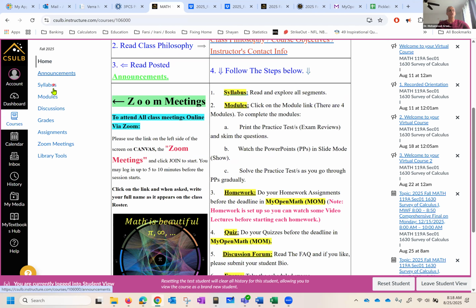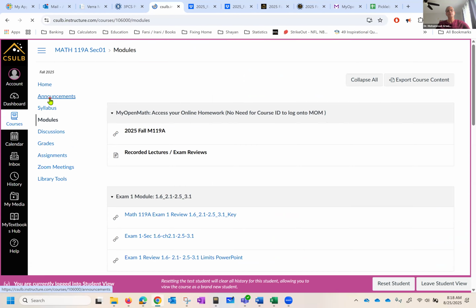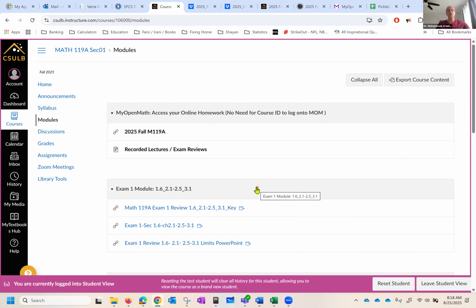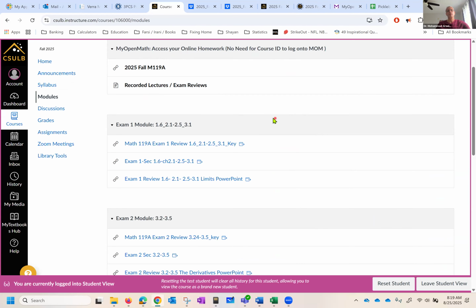On the left navigation bar or right here where it says module, makes no difference. So modules. First, I want to tell you what you find there. Starting at the very top, you find this one, which is your My Open Math access. Okay. And you don't need a course ID. The next one is the recorded lecture.